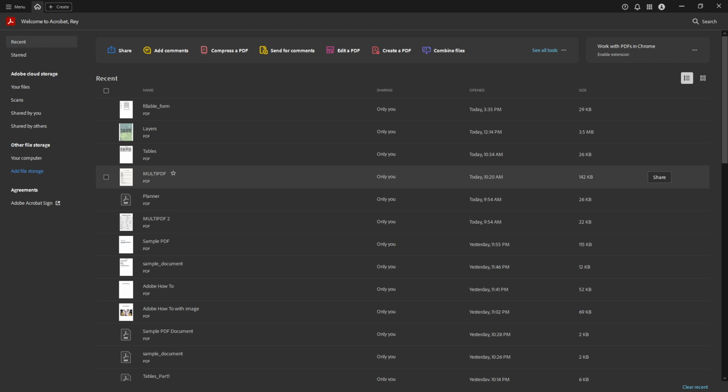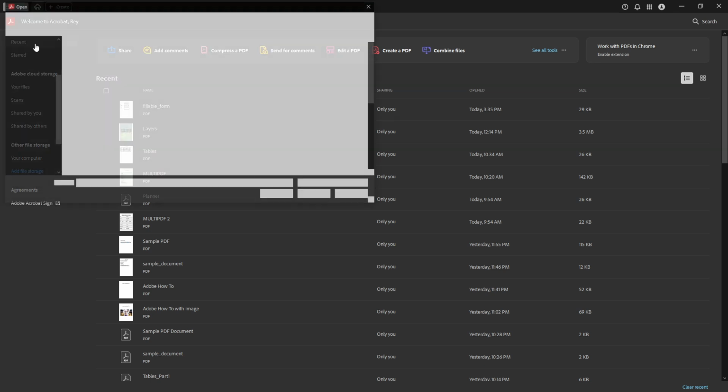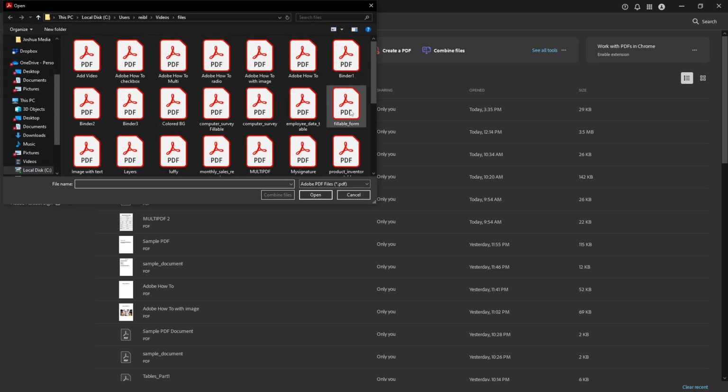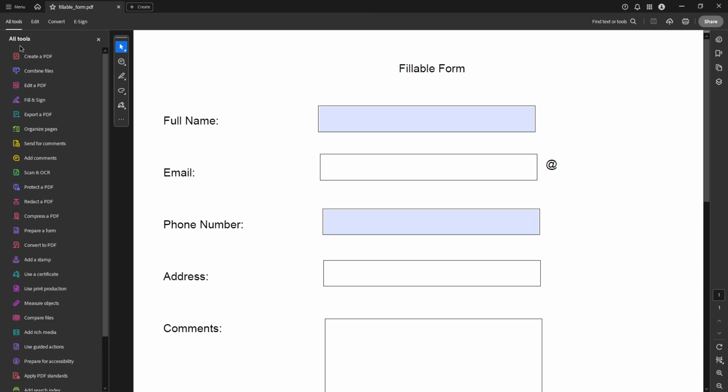To get started, you'll first need to open Adobe Acrobat Pro DC and load your PDF file. Once your document is open, you'll notice there are numerous tools available, but today we're focusing on a specific function. Direct your attention to the global toolbar at the top of the window. Here you'll find a tab labeled All Tools. Click on this tab to expand the list of options.